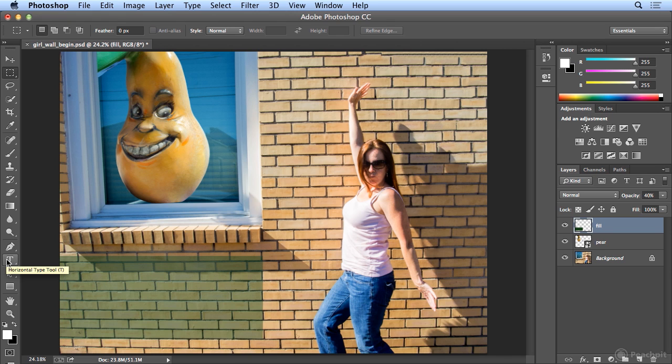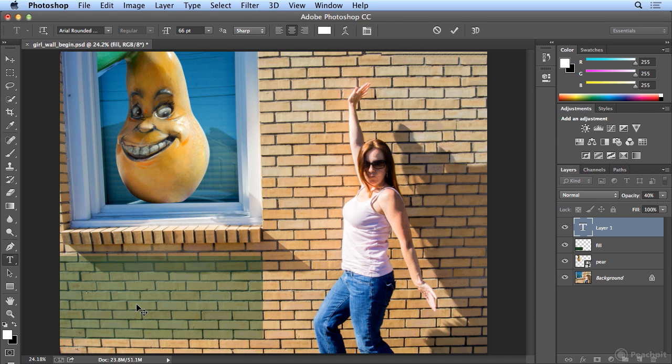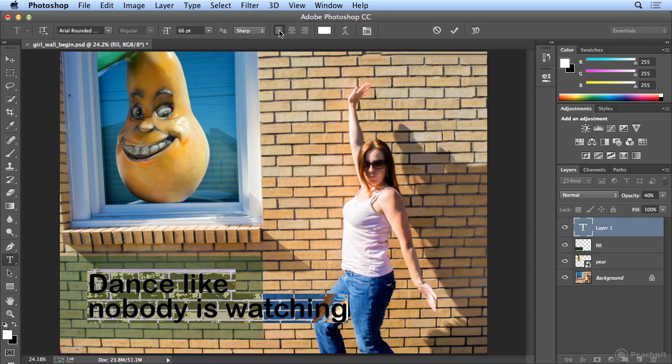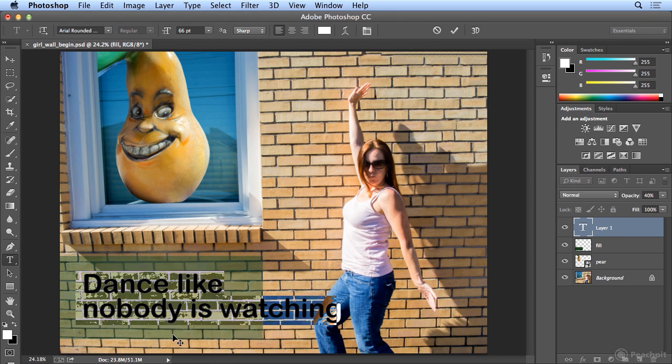If I click my horizontal type tool once and click once on the image, I can type "dance like nobody is watching." And I was playing with fonts earlier, so it picked up my Arial Rounded 66 point. I'm going to do select all, and you may not have Arial Rounded. In fact, I think I'll go back to left alignment on this and move it.